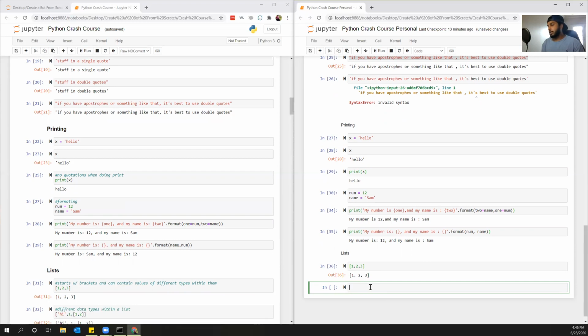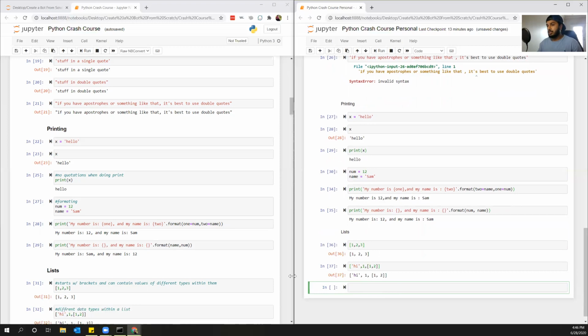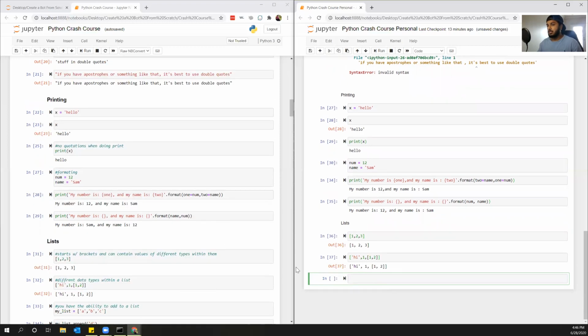Now I can put different objects in a list. So let's say I put "hi", comma, 1, and then a list within a list. So this list has 3 items. The first item is a string, the second item is an integer, and the third item is a list, which has 2 items within it, which are 2 integers, 1 and 2. So you can put different data types within a list.